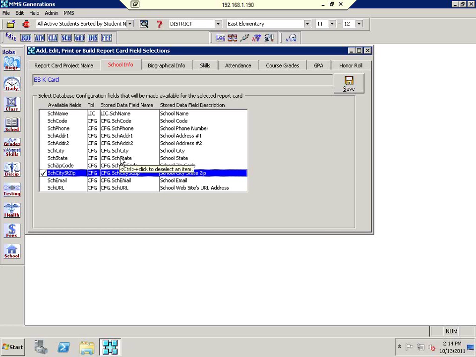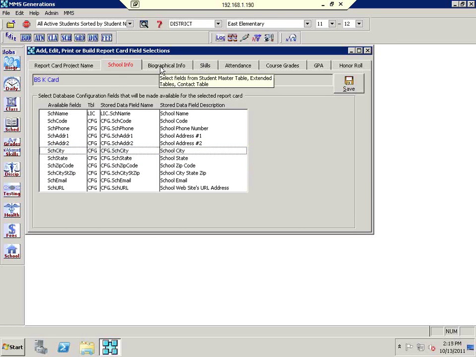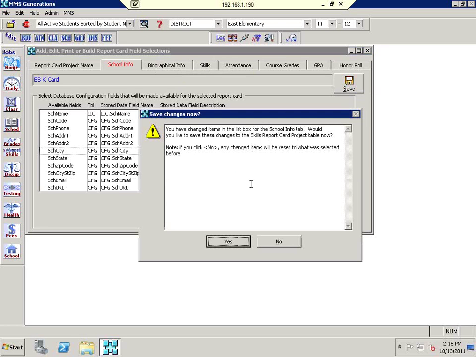If I don't want something, if I just do a single click, it'll highlight the one item I'm on. If I do a control click, I can toggle between turning it on or off. As you go from one tab to another, it's recommended that you click the Save button. If you forget to when you go to the next tab, it'll remind you, which I think is a really great feature. I didn't change anything, so I'm going to say no.